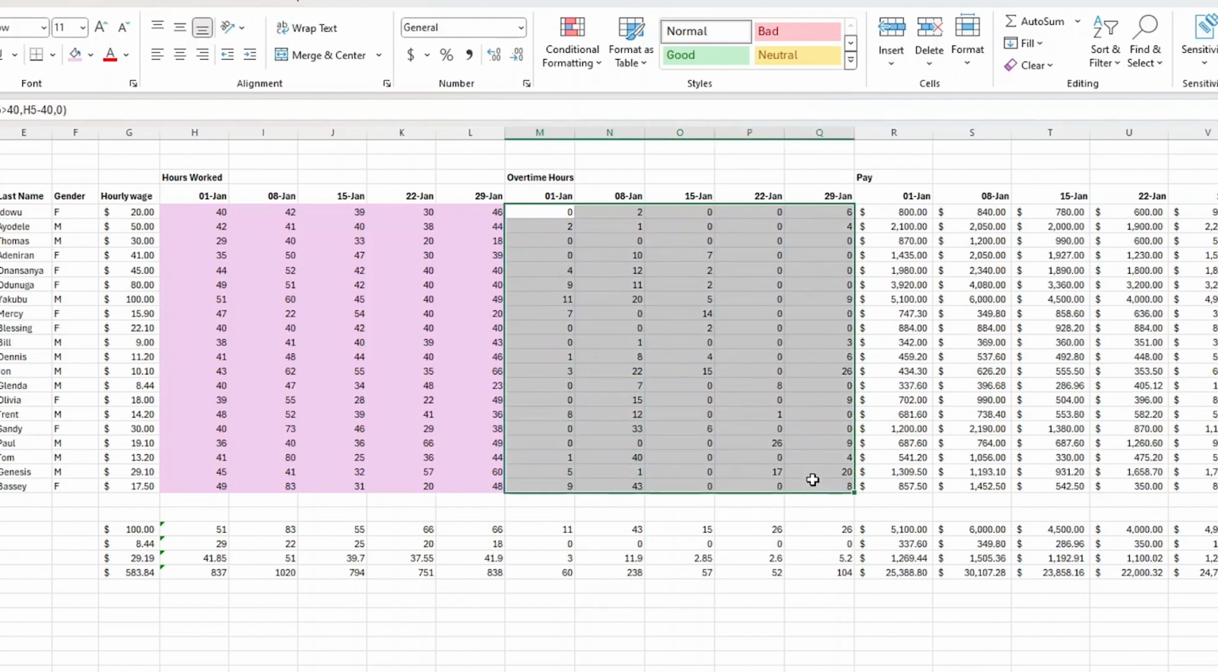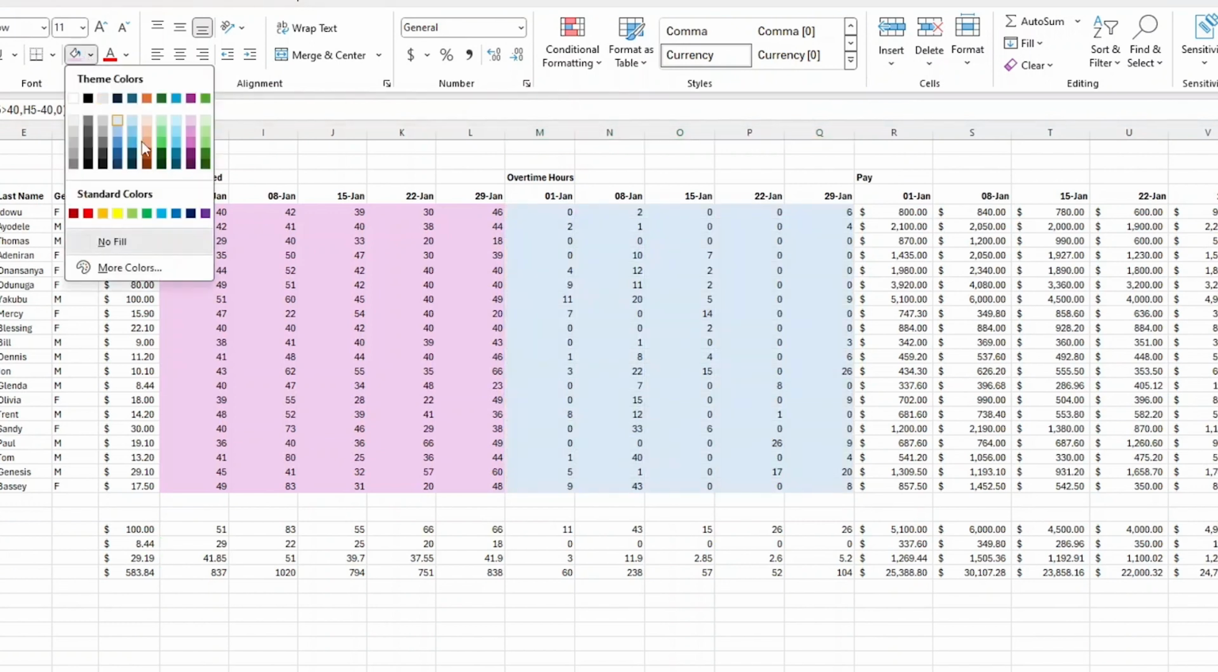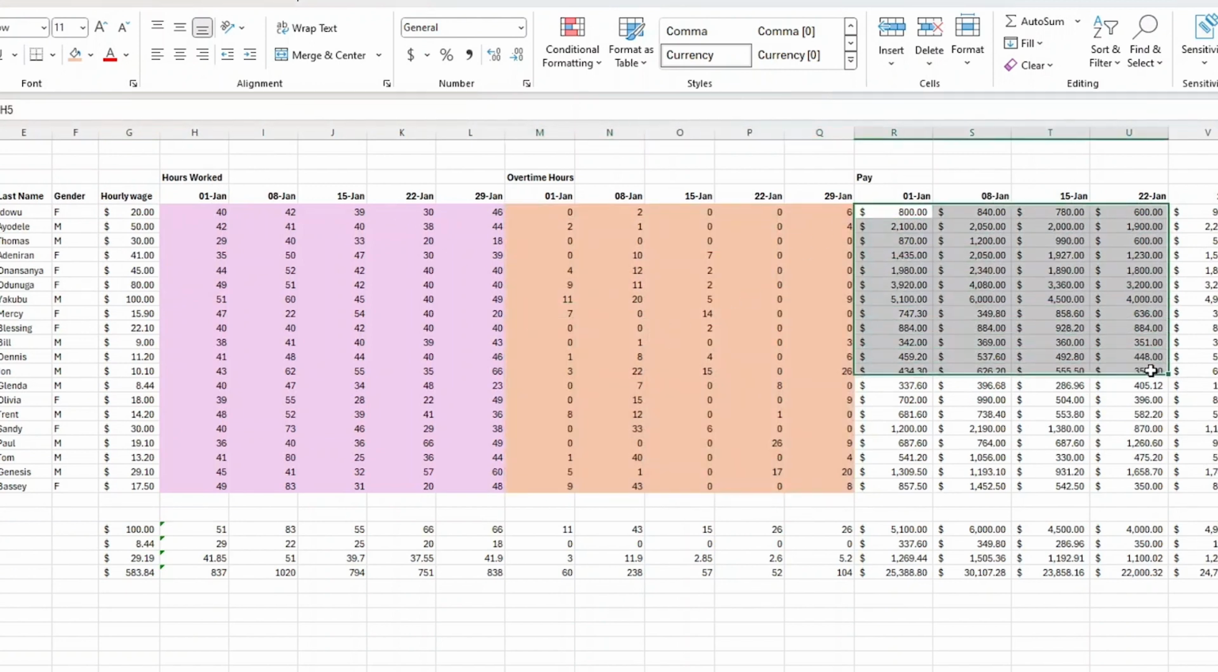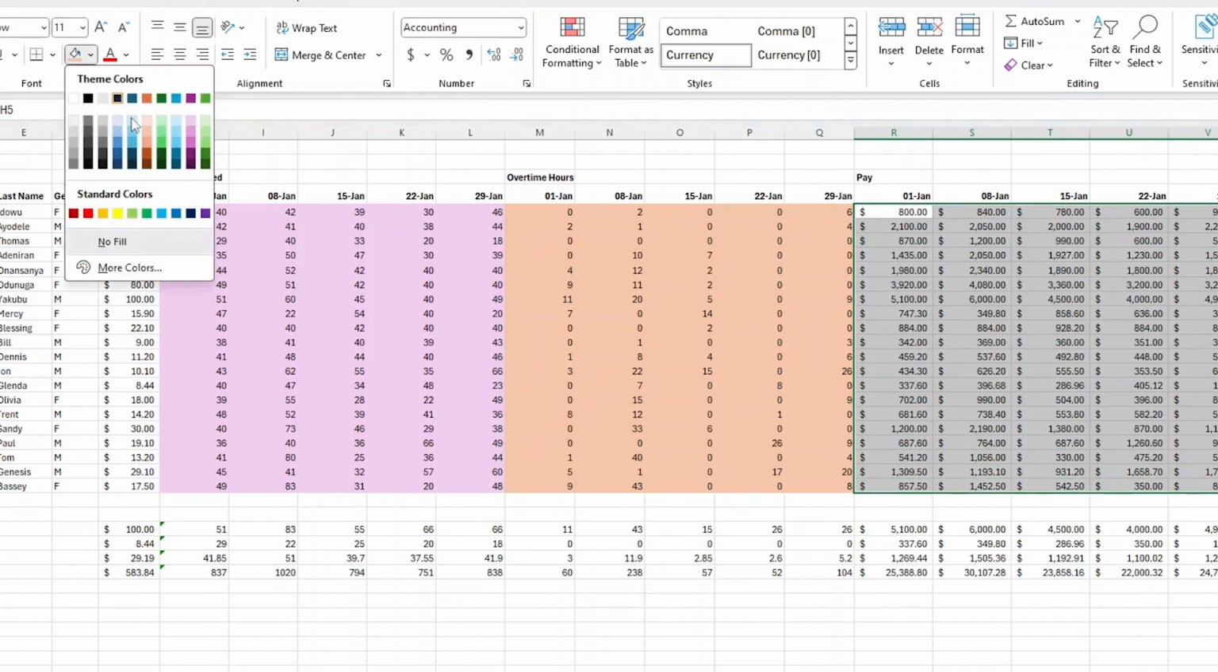You can see for hours worked, we've highlighted, come all the way here. What color would you like this to be? So this color is also nice. So for the pay, you do the same thing. Do the same thing for the pay. You come all the way here, you choose a very nice color.